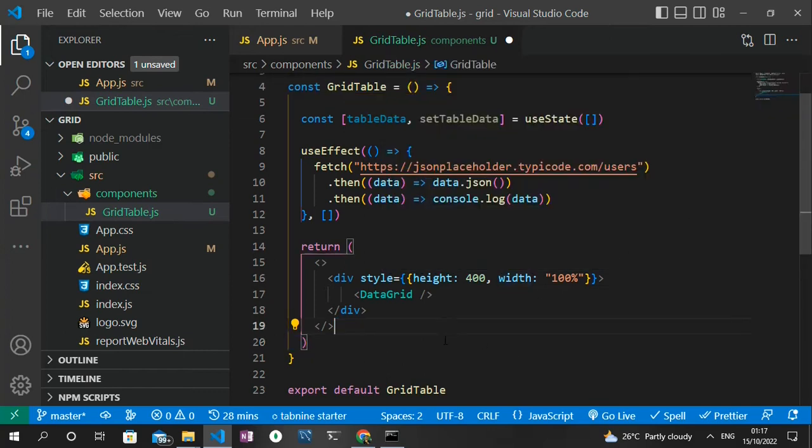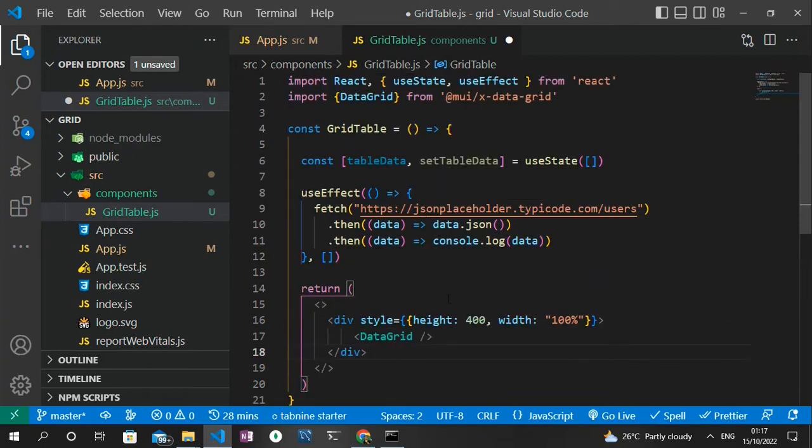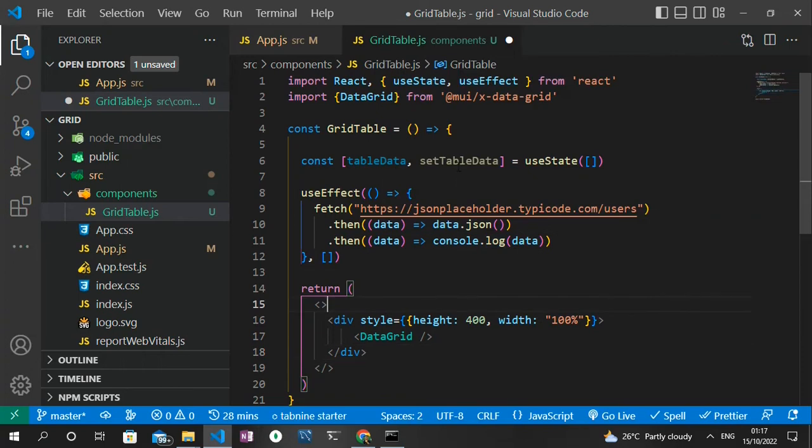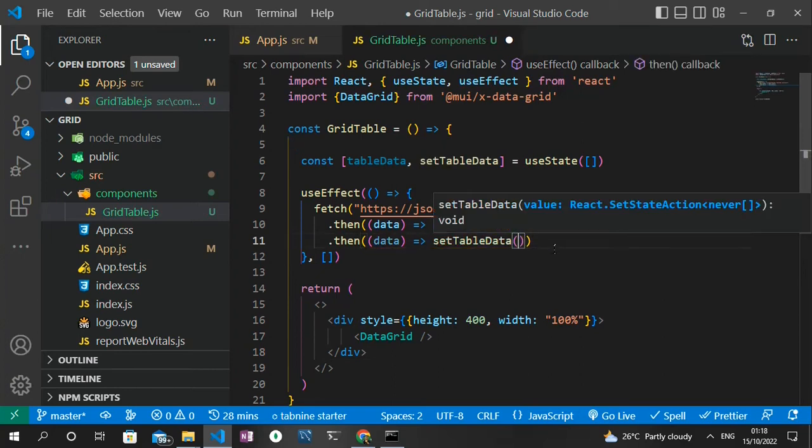To get the data to show in the data grid, we need to pass in the data coming from the REST API as props. And to do that, I'll need to call the setter right here and then pass in the data while logging to the console. So instead of logging the data to the console, I'm just going to pass in the data to the setTableData.